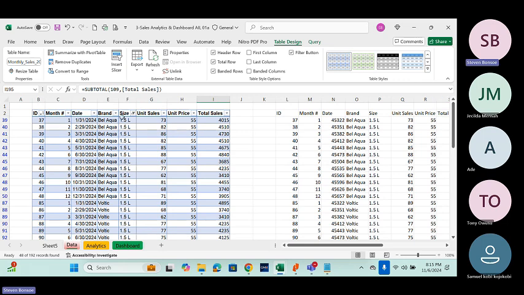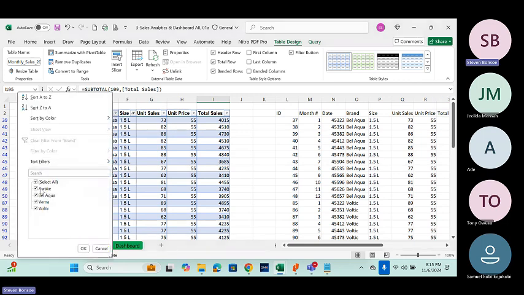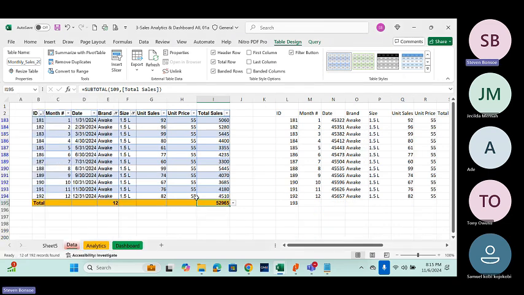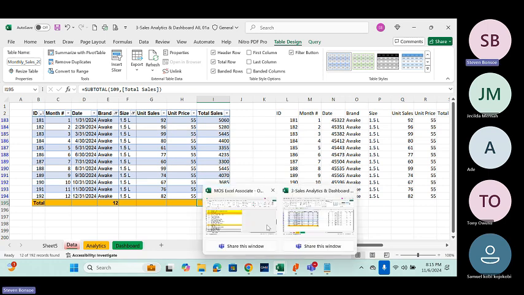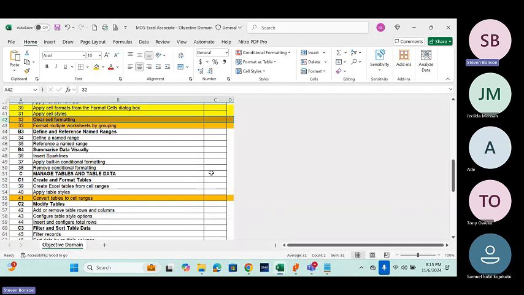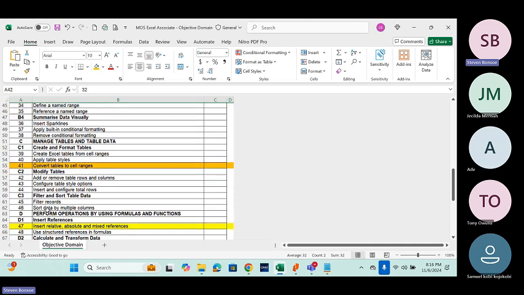Okay, I can do just for a week. And then automatically, because of the subtotal function, I am able to quickly get insights from here. Okay, and you know, if you go to the objective domain, they are being tested, they are being requested: the ability to filter records, to sort the data as well.